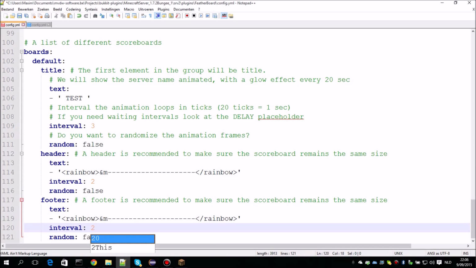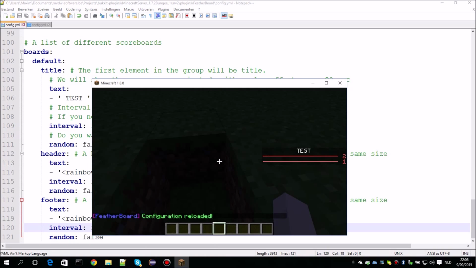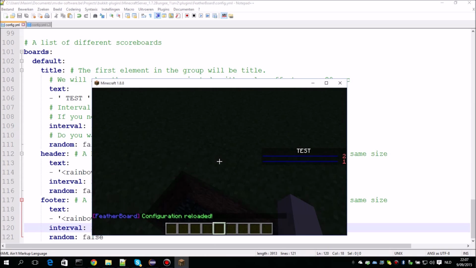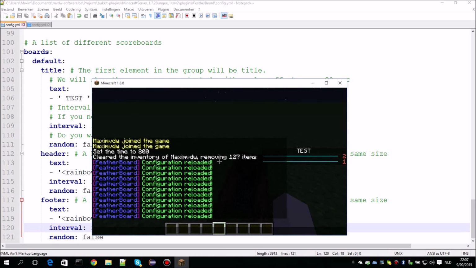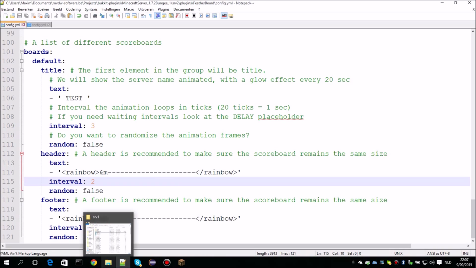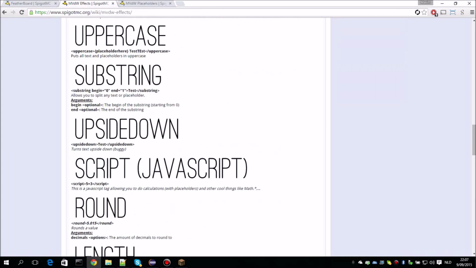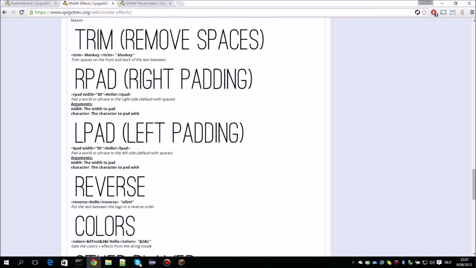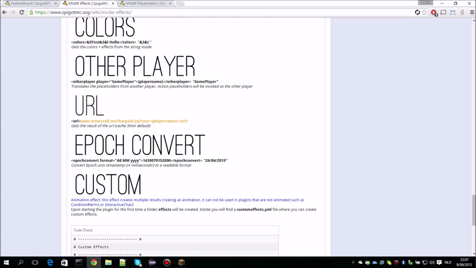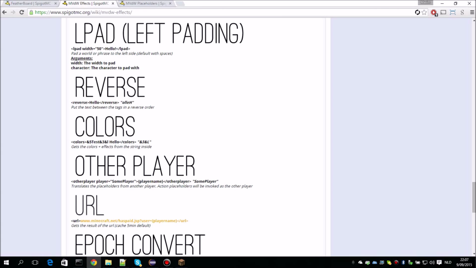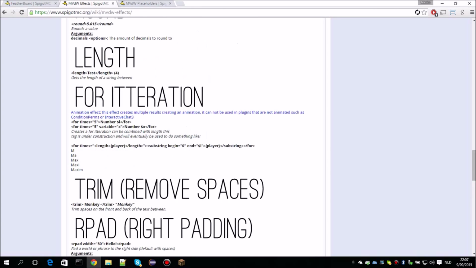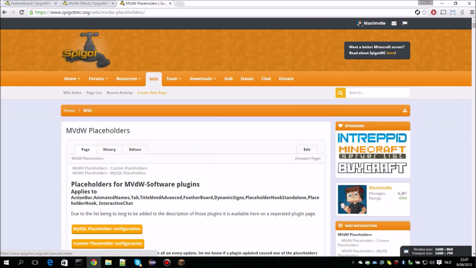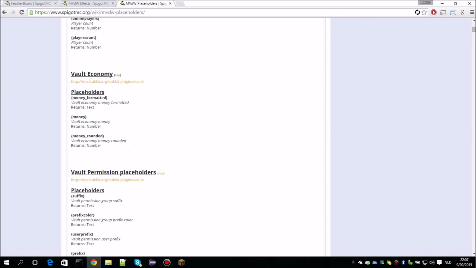Okay, let's check it. This looks cool. This looks like a flashing header line and header footer line. So that's something. These are some cool effects. There are a lot more, like rounding things, getting the length of a string or placeholder, padding, getting the result of a URL, stripping the colors. Well, a lot of effects. But this is the main page, like the page with all the placeholders.